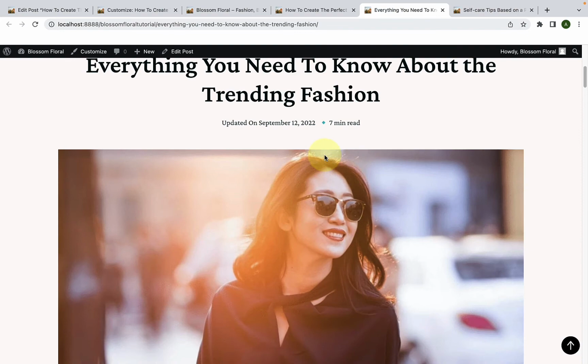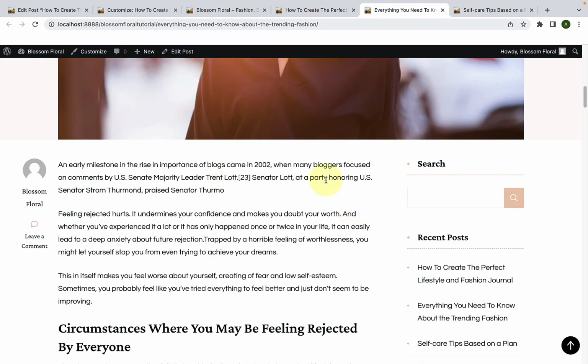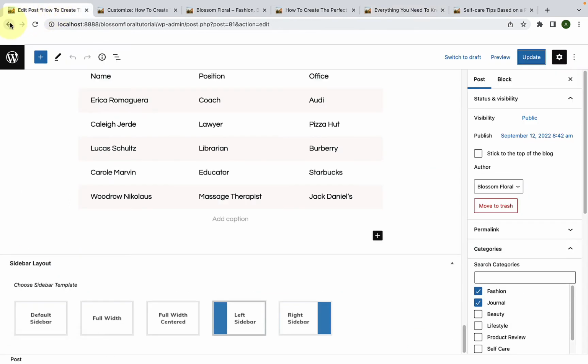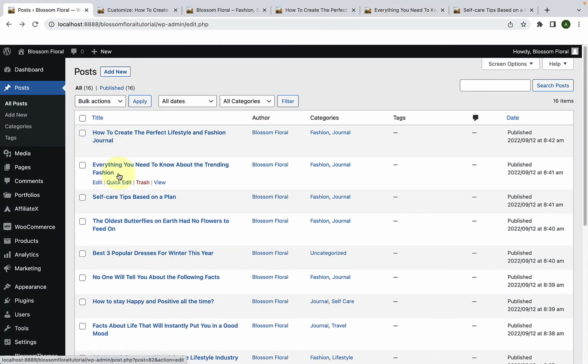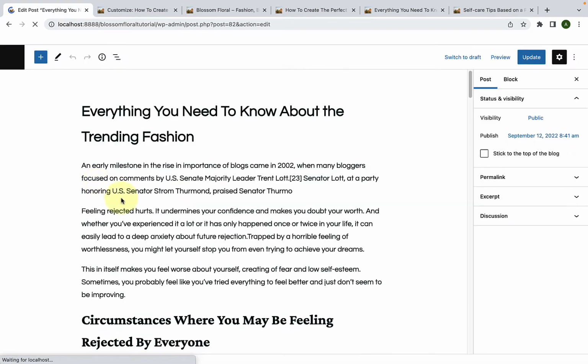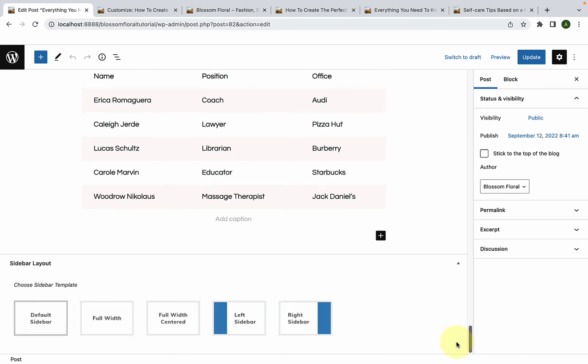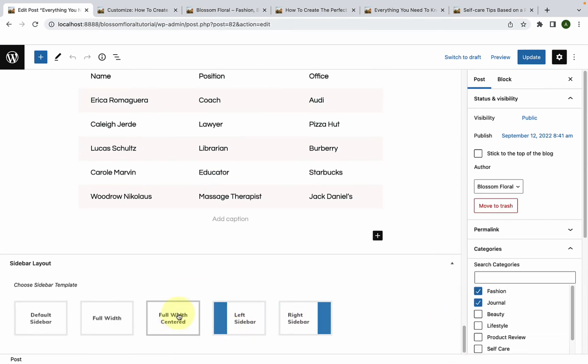Now again, for our second blog post, we want to have the full width centered layout. Let's go back to our dashboard once again. Then we will open this blog post from here by clicking on edit. Scroll all the way down to the bottom and we will select full width centered. Click on update.